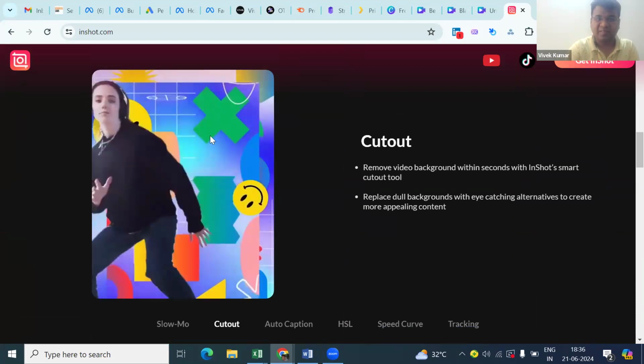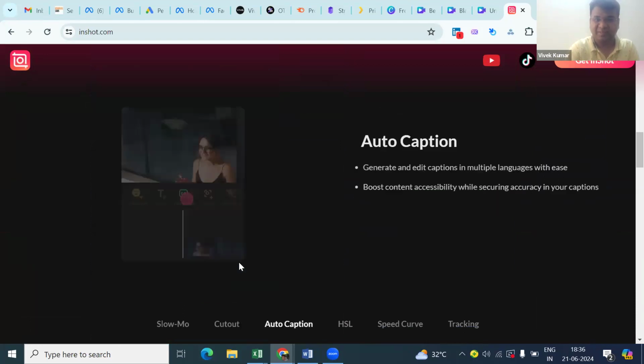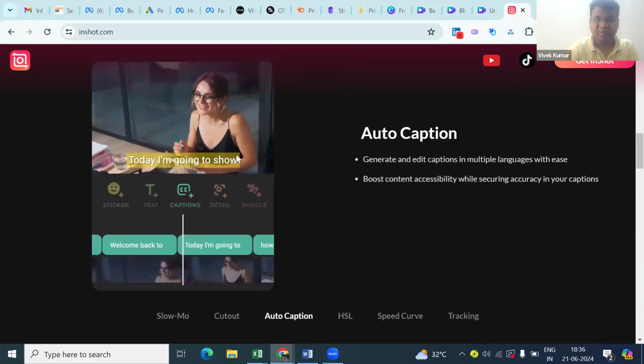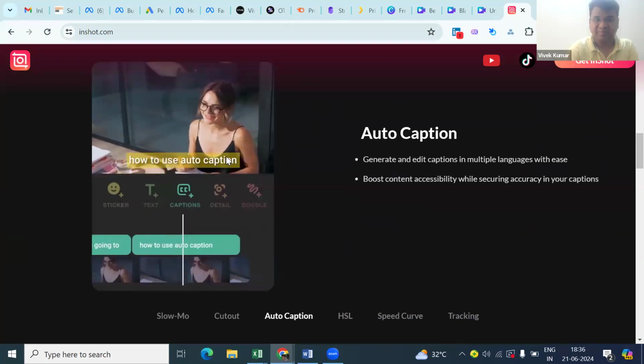Now this is more like a cutout thing where the background keeps changing. Now this is more like an auto caption kind of thing. Okay.